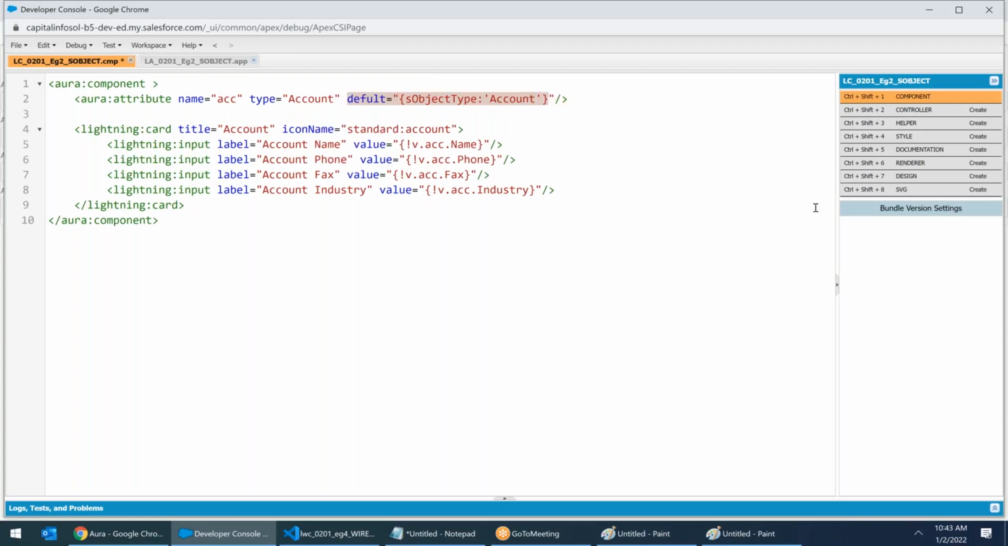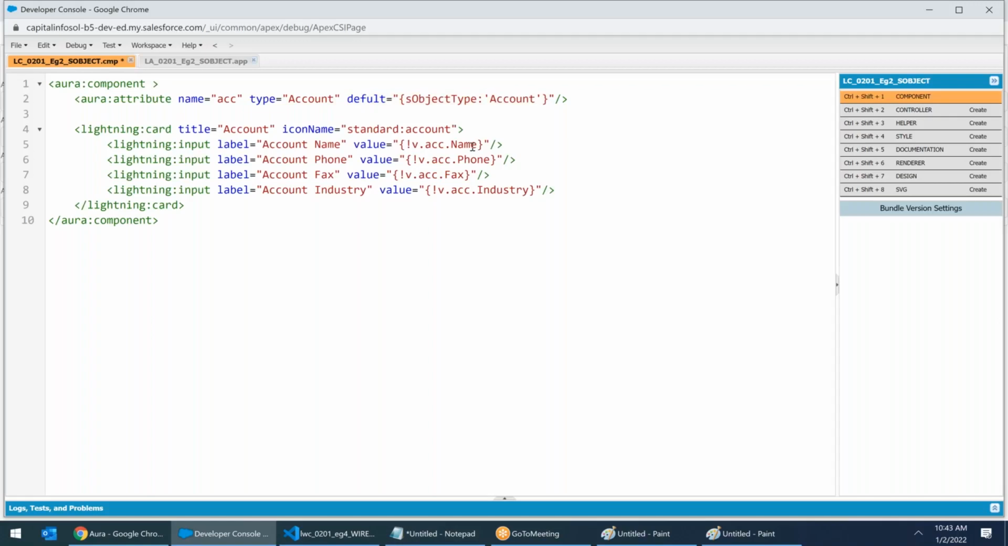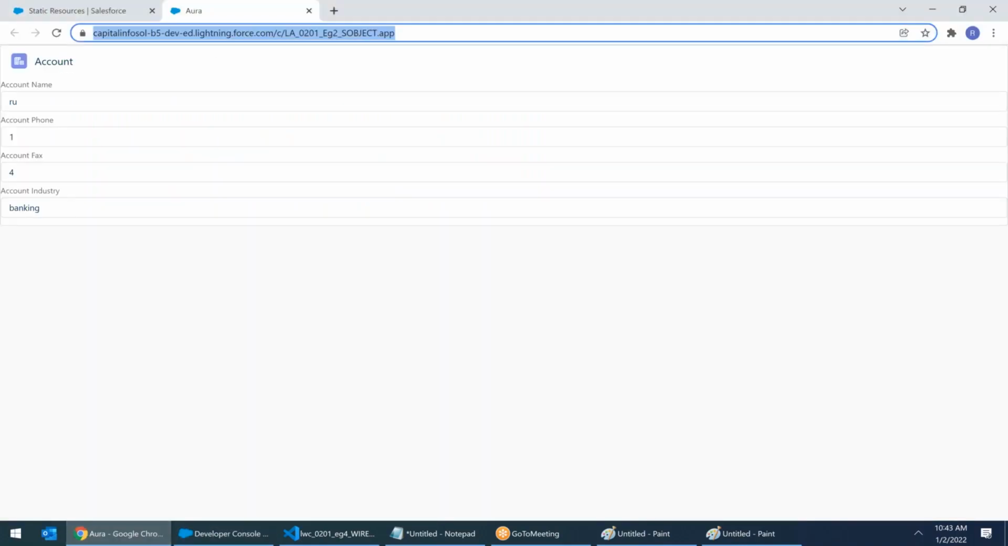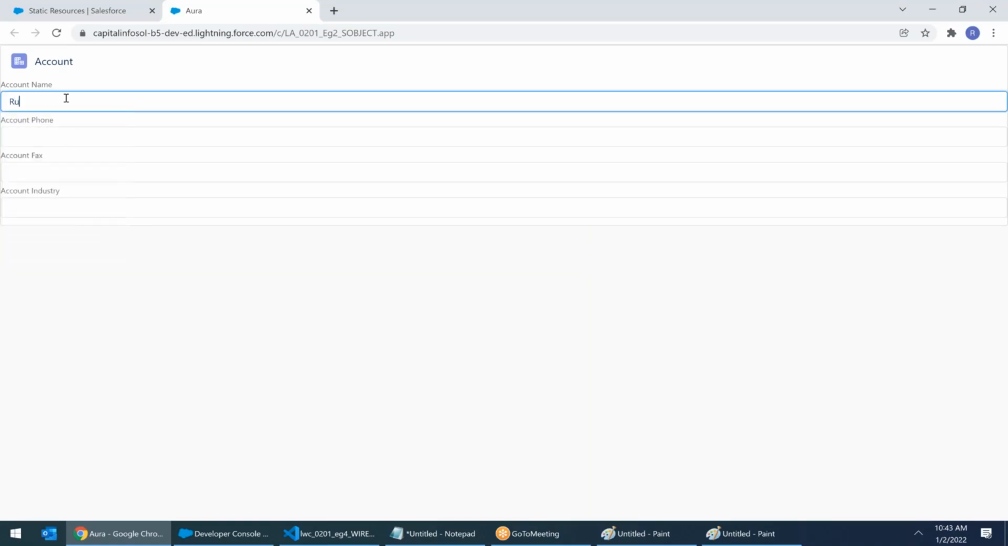You don't initialize in the controller because controller is called when you click the button. You initialize in the component itself. How? By using this, SObject type account. Now next time when you go, invalid default, spelling is wrong. DEFAULT. Now there is no error. Next time when you enter the data, there'll be no error at all. Refresh the component.